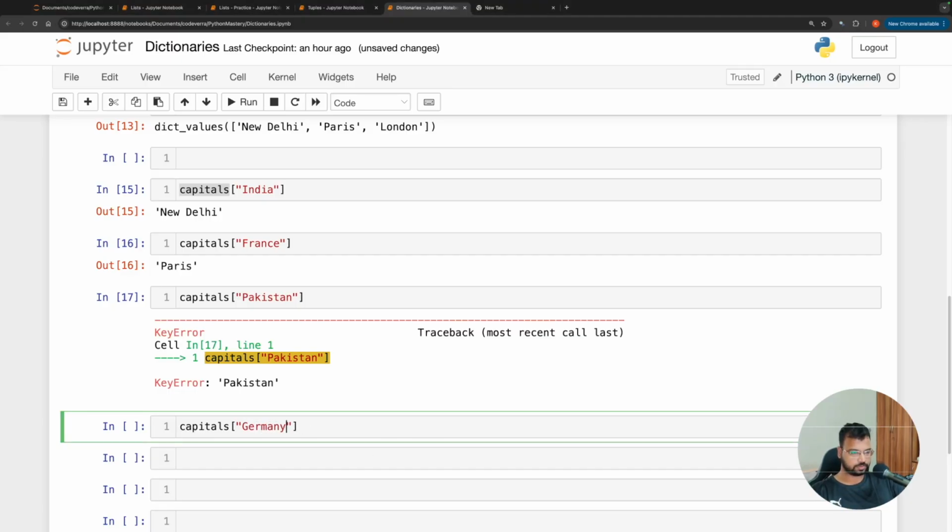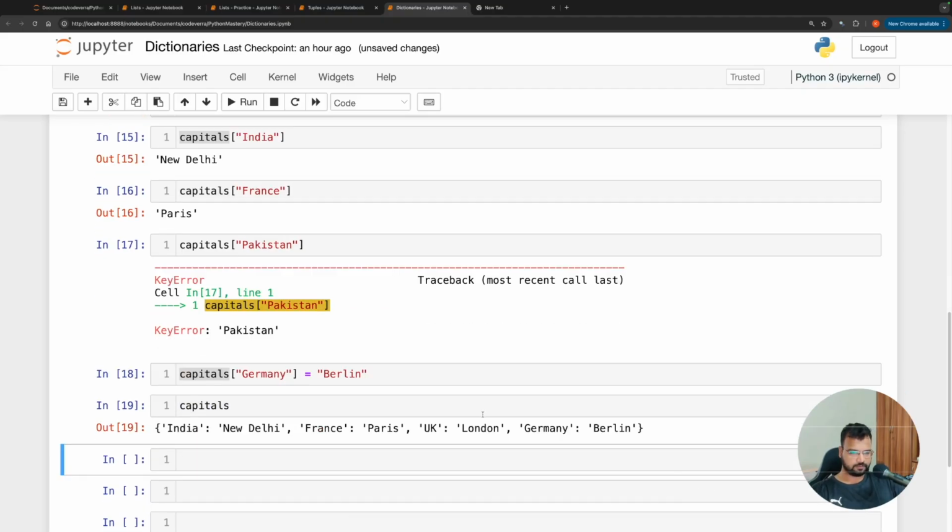So I'll say Germany, and equal to, so index of Germany, or key of Germany, what value I want to add. So what is the capital of Germany? Berlin, I think. Okay. So I've added this. I have created a new key. Now if I go to capitals, you will see I have Germany also. So this is the key.